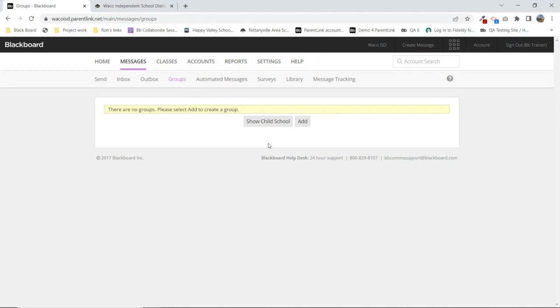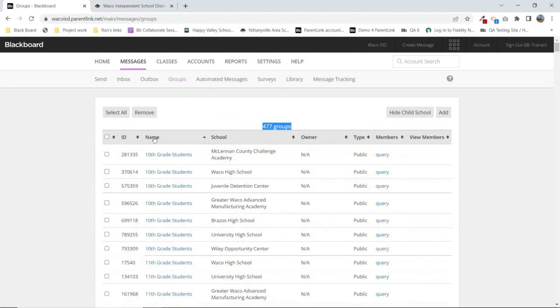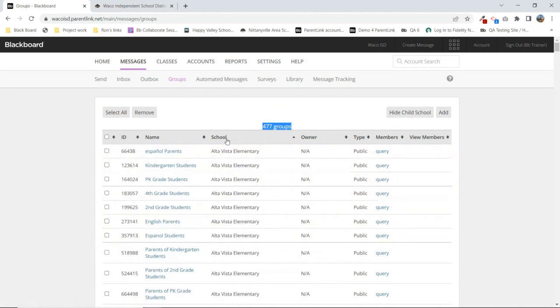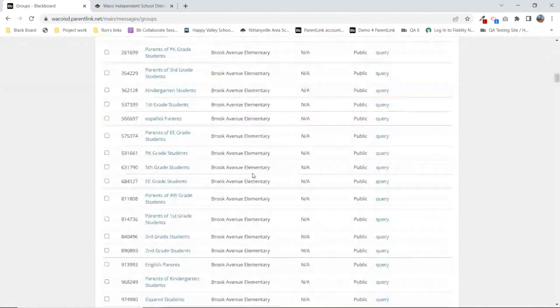They're all created at the different school or organization levels, right? So if I hit the button that says Show Child School, then I'm going to see those 477 groups that exist, all right in here. They're currently sorted by the ID number on the left. Each group has a unique ID, but I could also click on the header row for name and organize them by the group name, or click on the header row for school and sort them by school. So I see all the Alta Vista Elementary groups first, and then all the Bells Hill Elementary groups, and so on.